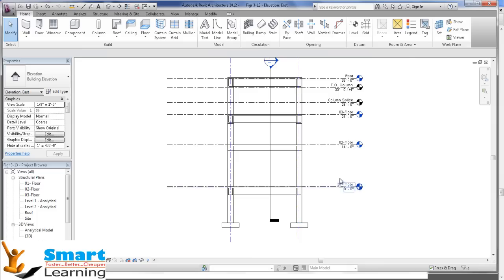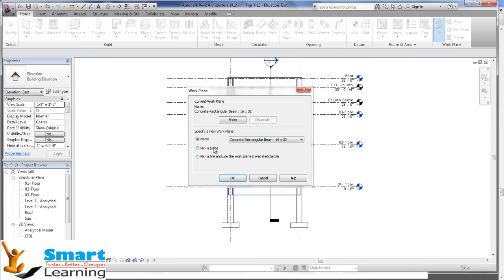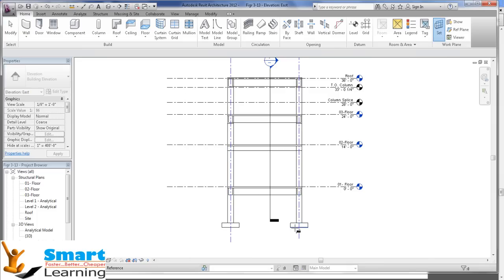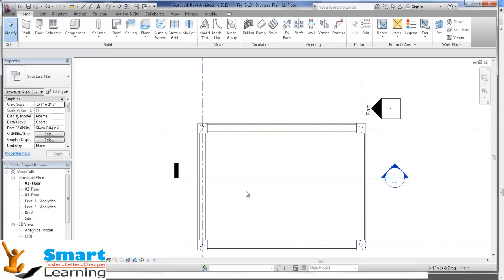If you want to work with this foundation, you go to set, you go to pick a plane. I am selecting this, go to open views, you will go to the foundation, and you can start working and put your building elements here. This is very nice and interesting when you work with Revit structure with the work planes.